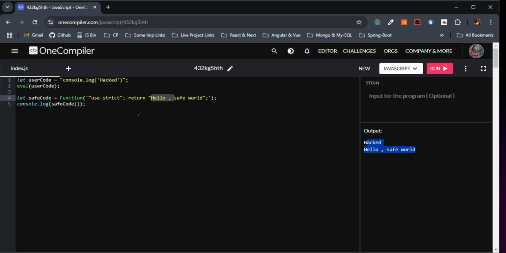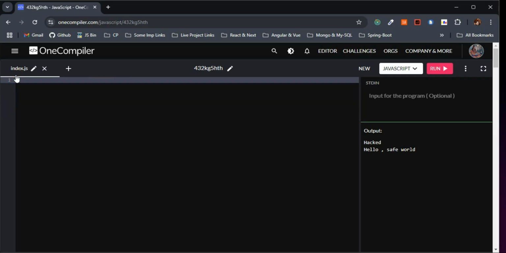So quickly I'll explain what I have done. We have to avoid eval as it can execute untrusted code, right? Instead of it, we can make use of the Function constructor with capital F, with strict mode, for safer code execution. This is the first example, right? So we saw how to avoid eval and what the safer alternative is.